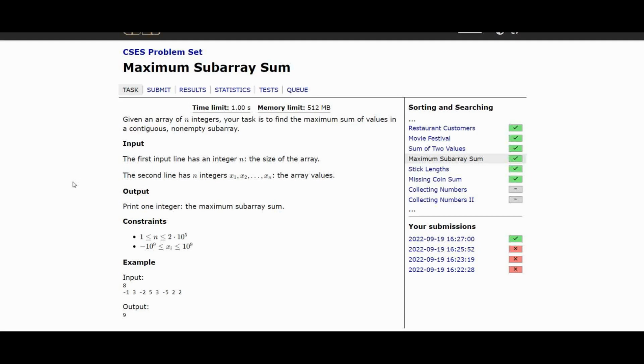Continuing with the searching and sorting section, we have the next problem, maximum subarray sum. This problem is a very common one. You might have heard it as Kadane's algorithm also. So what is this about?